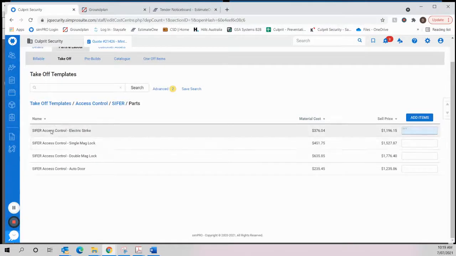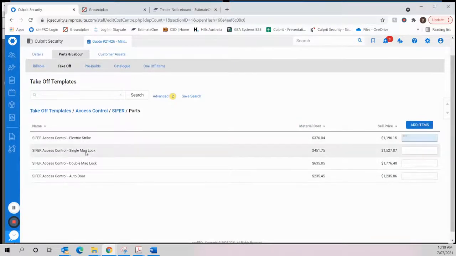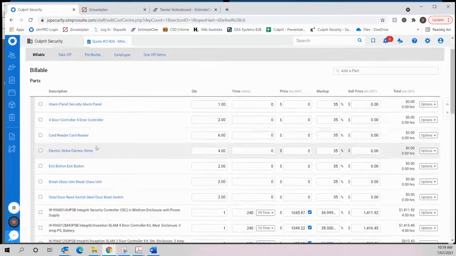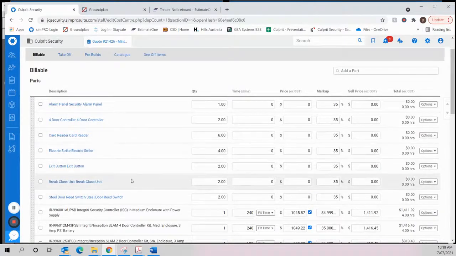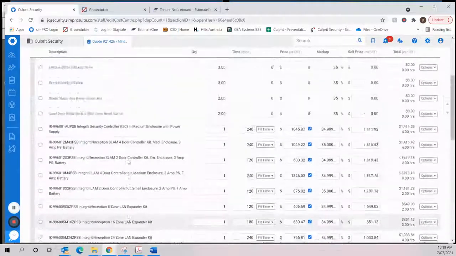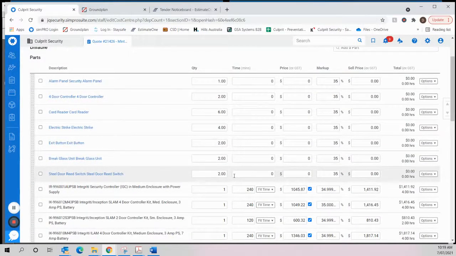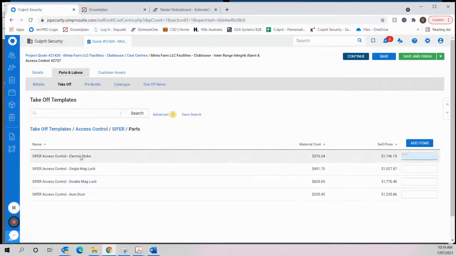So back in here, we're going to grab Cipher. We've got electric strikes, single mag locks, double mag locks, auto doors. In our billable items, we've got 6 card readers, 4 of which are electric strikes. And I must have deleted the auto doors. So there's 2 auto doors that I've accidentally deleted. So we're going to grab 4 electric strikes and 2 auto doors from our takeoff template.